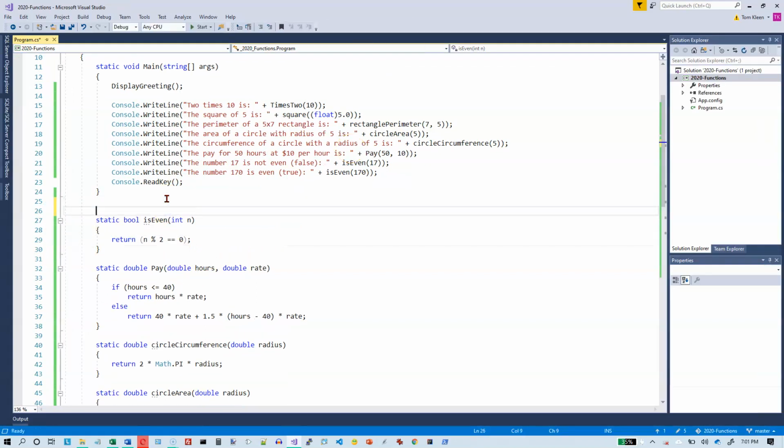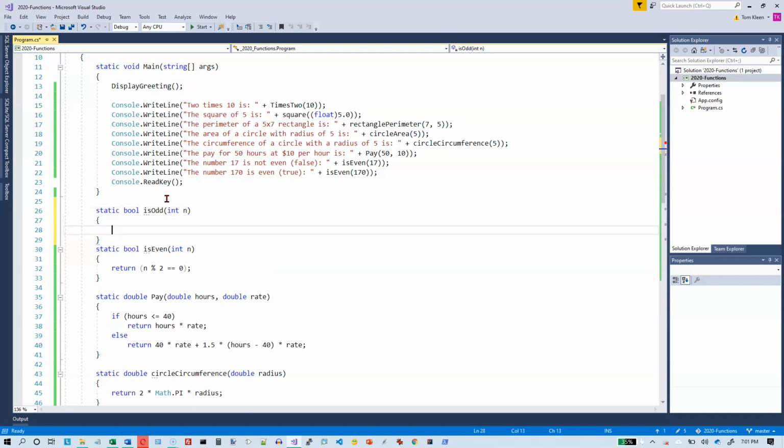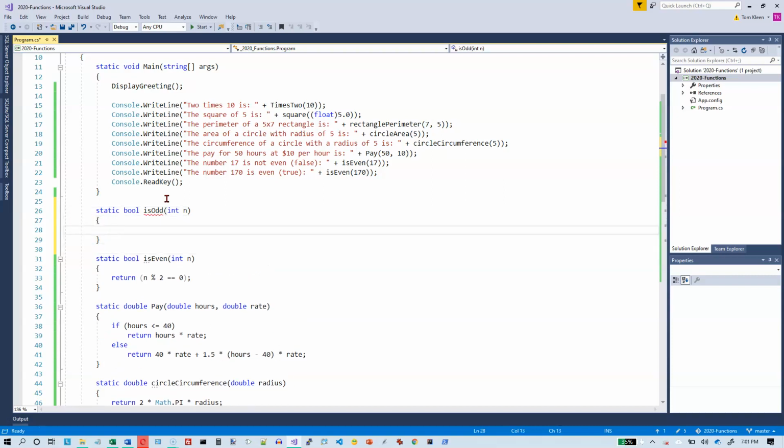Now we're going to write another function, Boolean, and this one's called isOdd. Okay. Well, what I could do here is I could write an if statement, but isOdd is the opposite of isEven. So here's what I'm going to do. I'm going to make use of the function I've already written. So I'm going to return not isEven n. Okay.